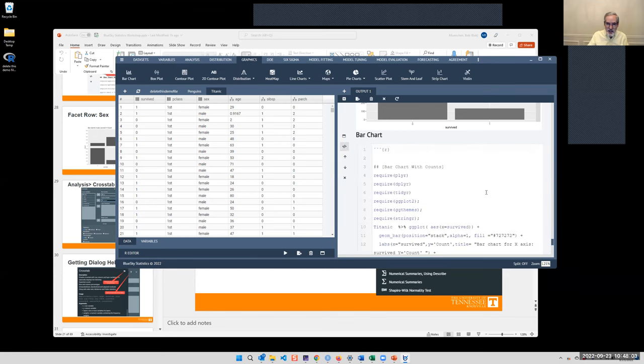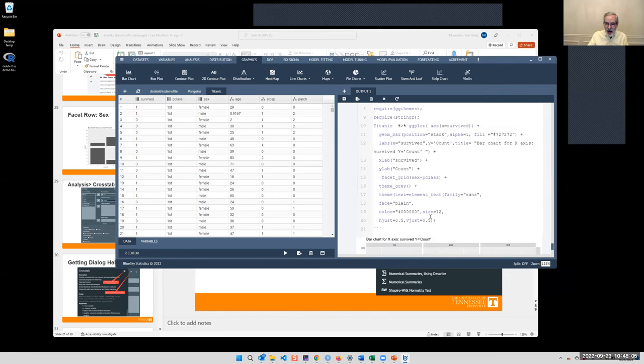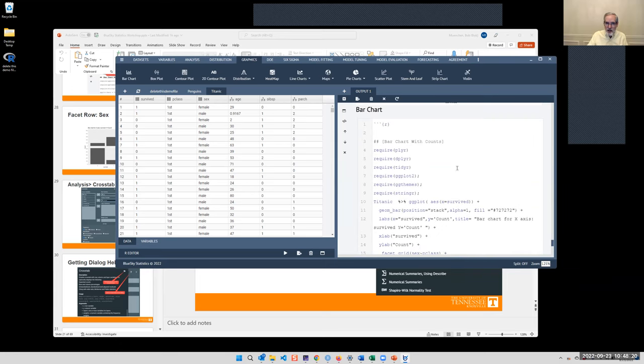It's just adding on more and more code, so here is the facet information that was required to do that. Not hard, but it's nice that you didn't have to remember how to do that.